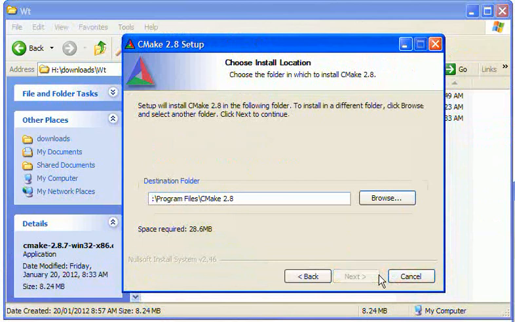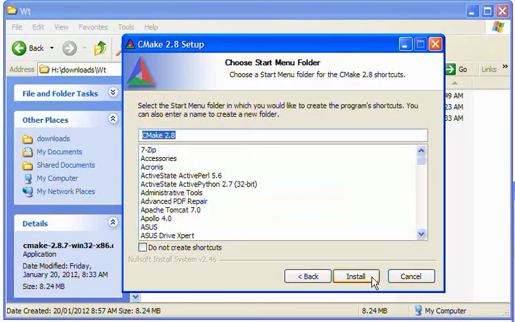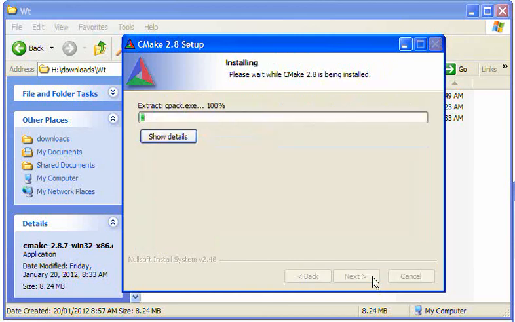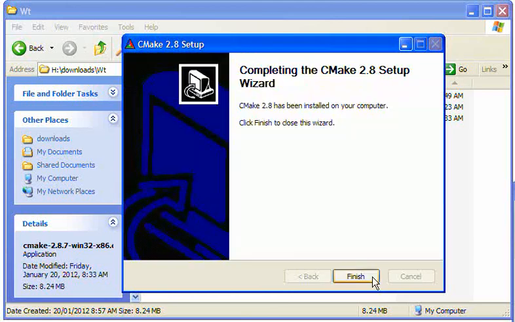Okay, again, choose the directory where you want to put it. And install. So this one is not as big, it's just an .exe file, so that's finished.